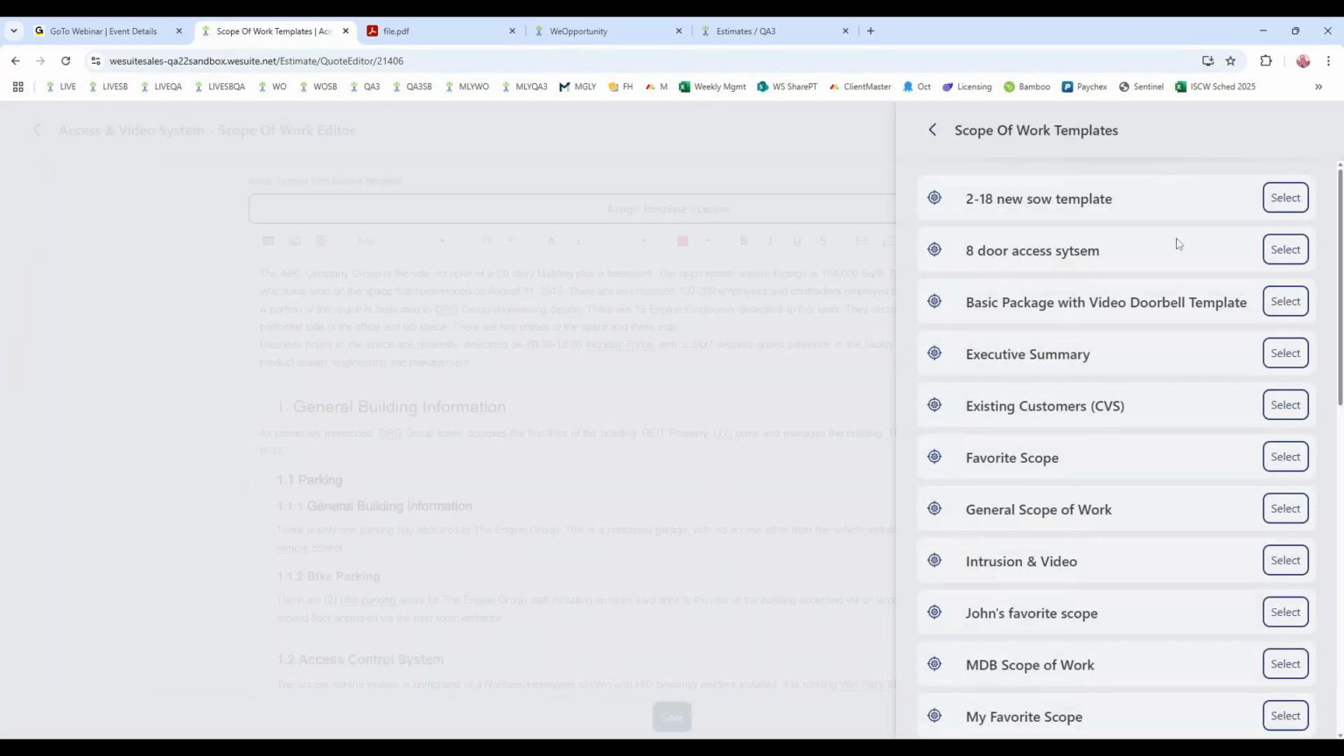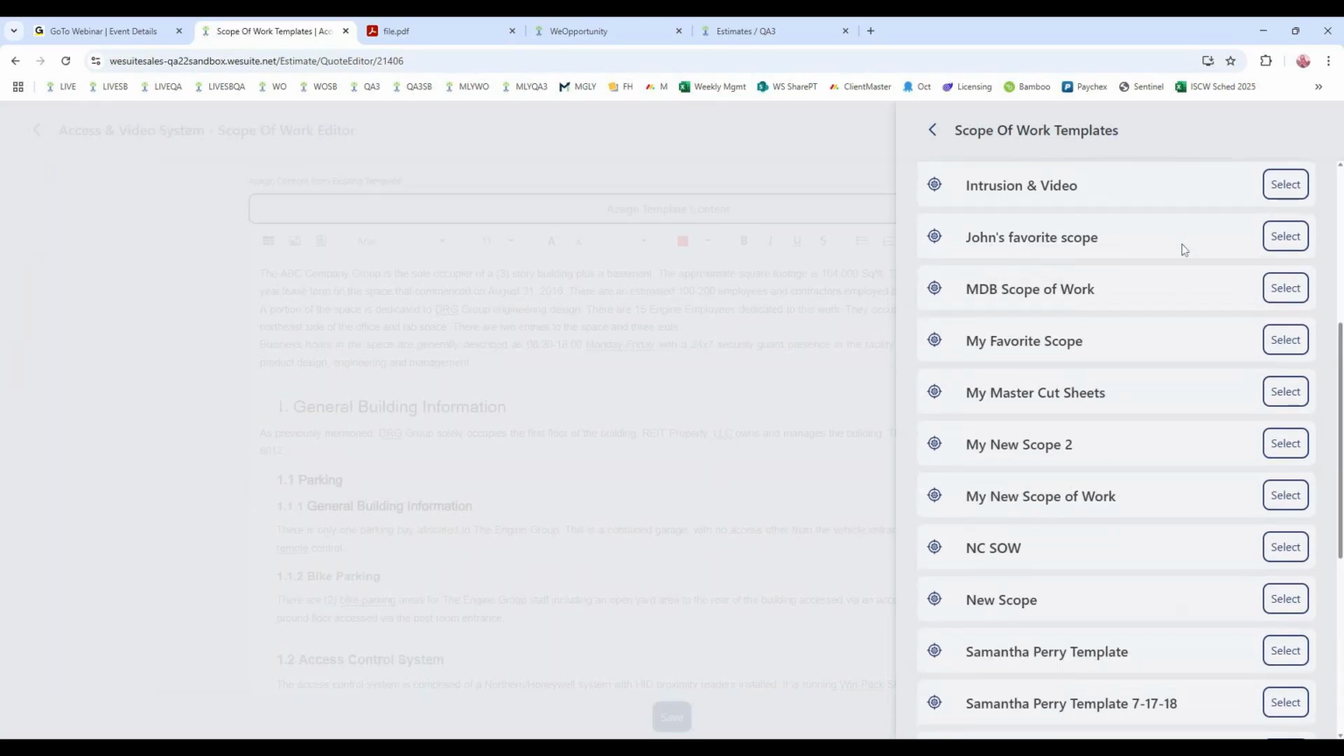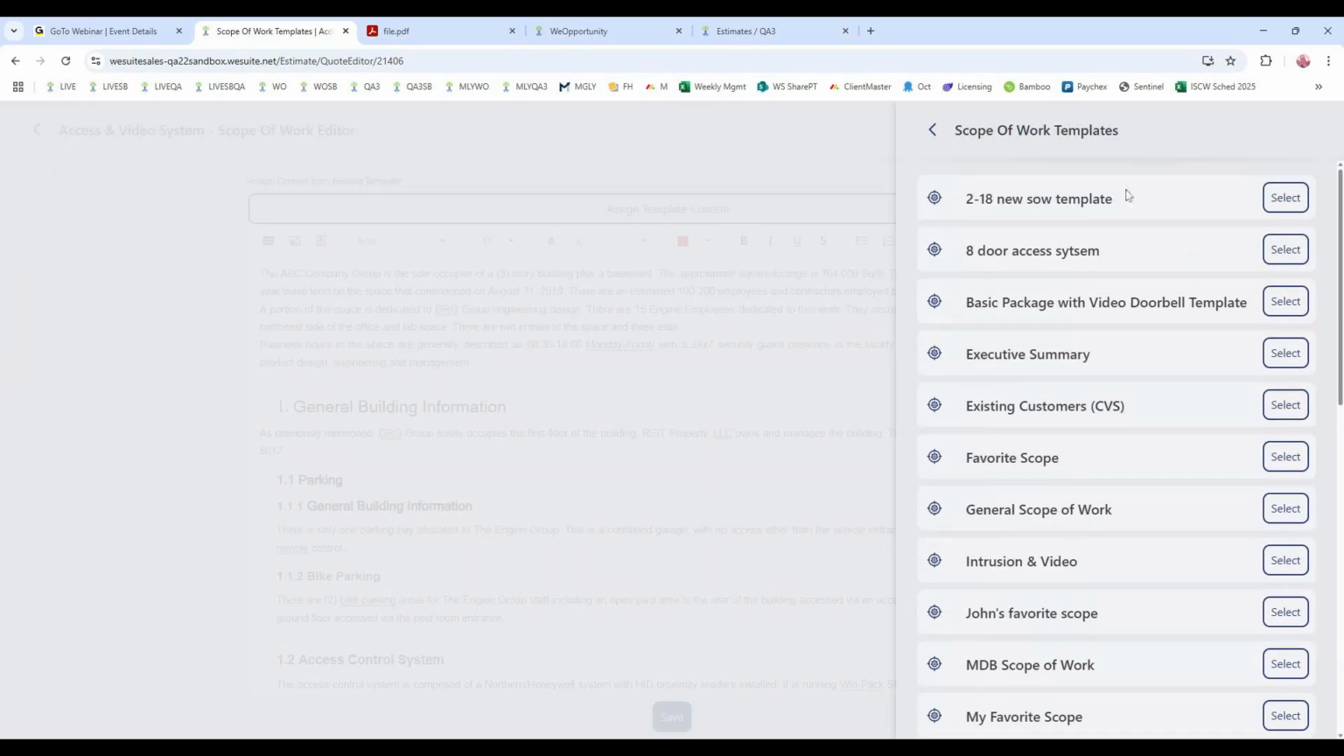But if I click assign template, here are all my scope of work templates I've ever written or saved. And this is now going to become more global. So as a company, you could save our default package A template, and all users will see it and be able to use it and then edit it on the fly.